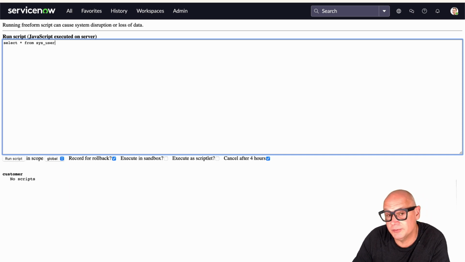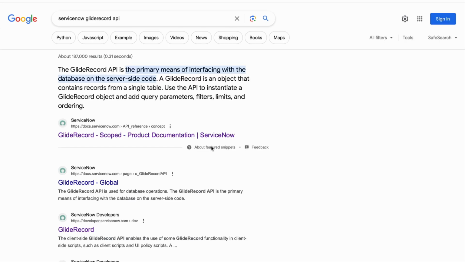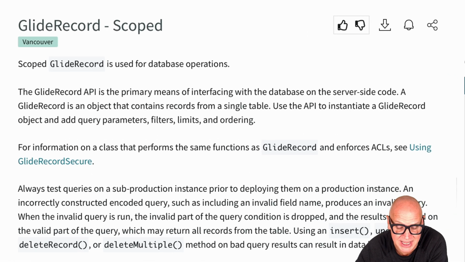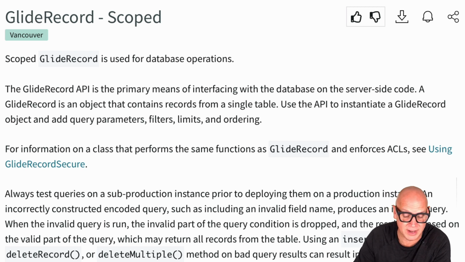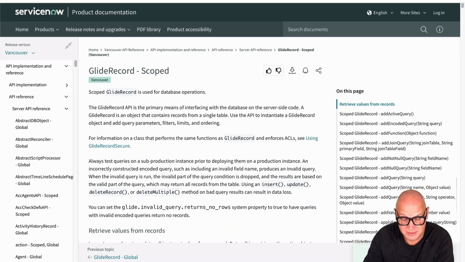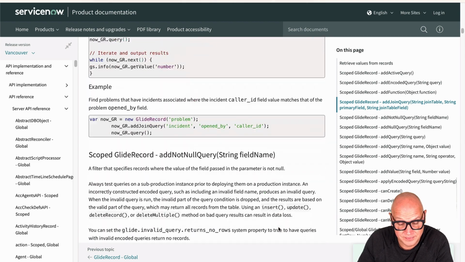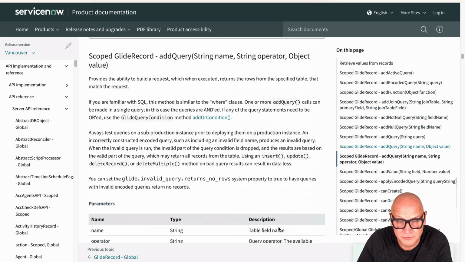The name of that JavaScript class is GlideRecord. Let's Google it. And here you can see the ServiceNow developer documentation for what GlideRecord is and does and how to use it. Here it says it's the API you use for database operation, that it's a primary means of interacting with the database. Excellent. As you can see, it does a lot of stuff. I won't read all this, but I'll provide the link to the description in the video for your perusing.